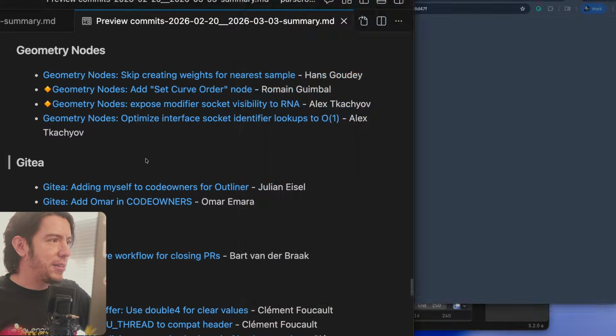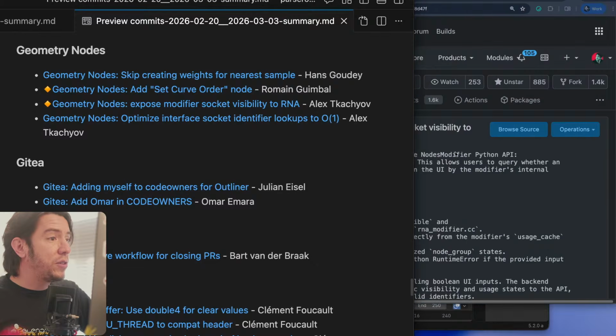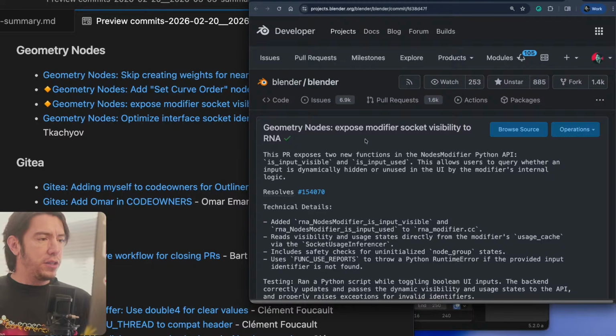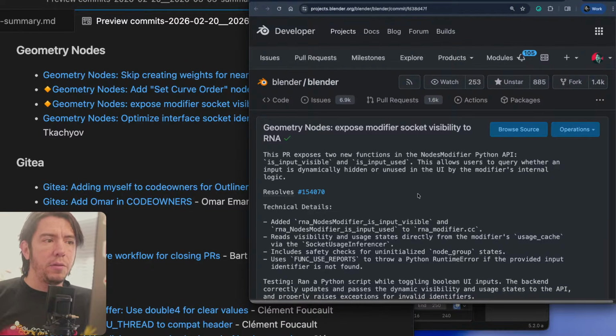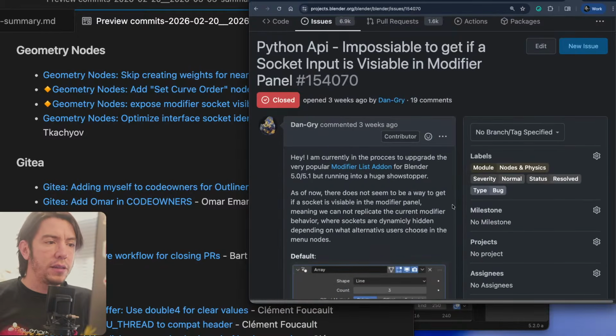Let's see. Next, expose modifier socket visibility to RNA. Nice. This one by Alex Chakov. Exposes. So this is a Python thing. We'll expose two new properties per socket, called is input visible and is input used, which is super handy.